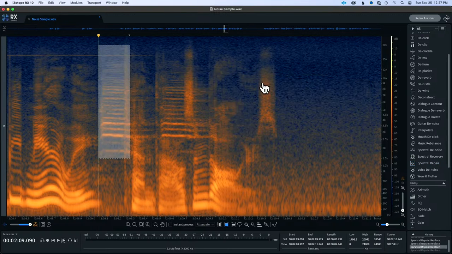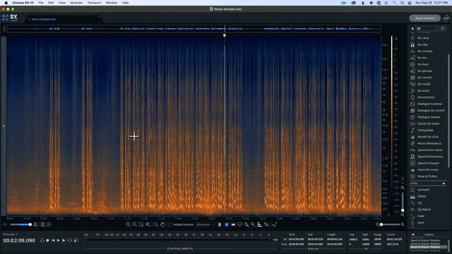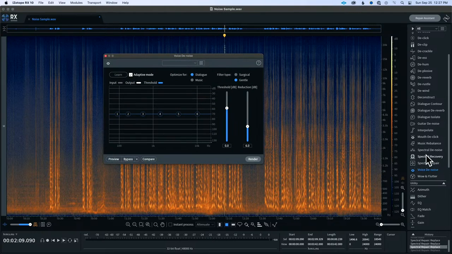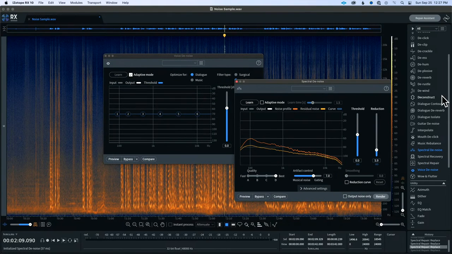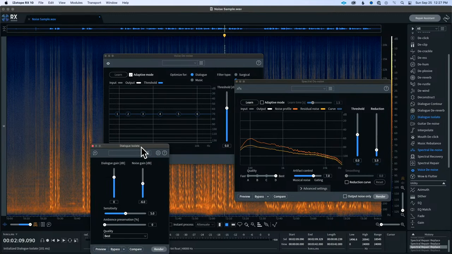This one would be one where I probably wouldn't try to get in there too heavily and take care of all that. But the question is, what would I do for the rest of it? Like, there's plenty of ambiance here. And that's where you can approach this a variety of different ways. You could go with voice denoise. You could go with spectral denoise. And you could go with dialogue isolate, depending on which version you have.